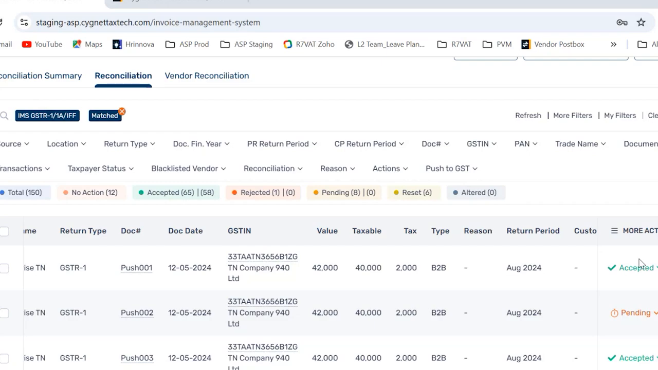Correct. I got it. You have explained it at the time of the setting for this IMS. Yes, I got it. Thank you. Thank you. Any other questions, Rajnikant? No. Okay, all right.